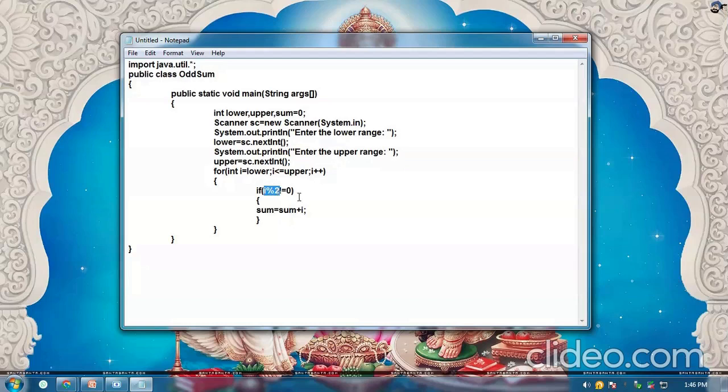If it is 0, okay, if it is not 0, then the meaning of that is it is not an even number, it is an odd number. And if it is divisible by 2, then that means it is an even number. So we are adding only the odd numbers, therefore we have taken i modulus of 2 not equal to 0. If it is not equal to 0, then add up. Okay, now everything has been added up.